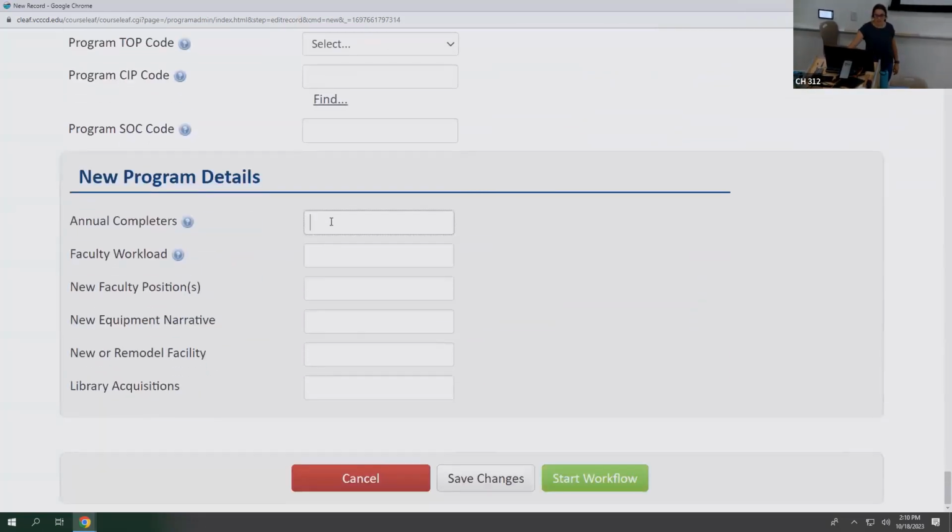New program details, projected annual completers, faculty workload. For example, we are working on a logistics program, so that's going to be maybe one full-time faculty member. Maybe it's going to be made up of a couple of part-time faculty or adjuncts. So you can put that information here as well.